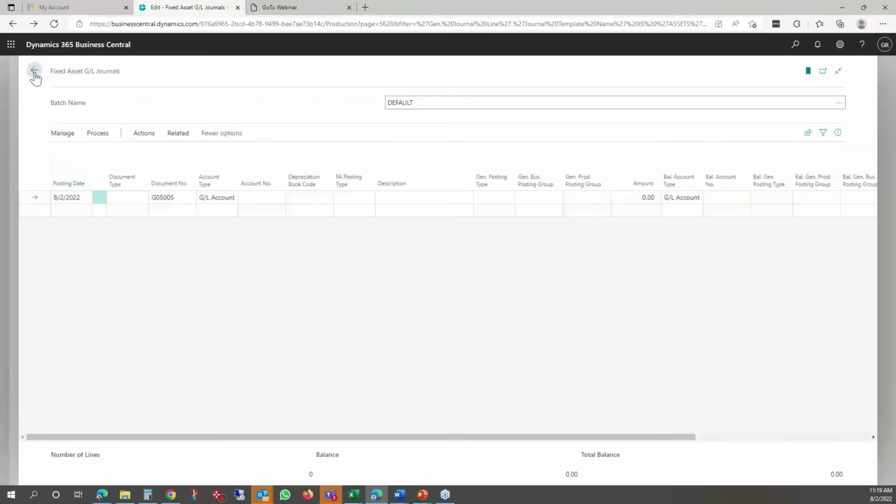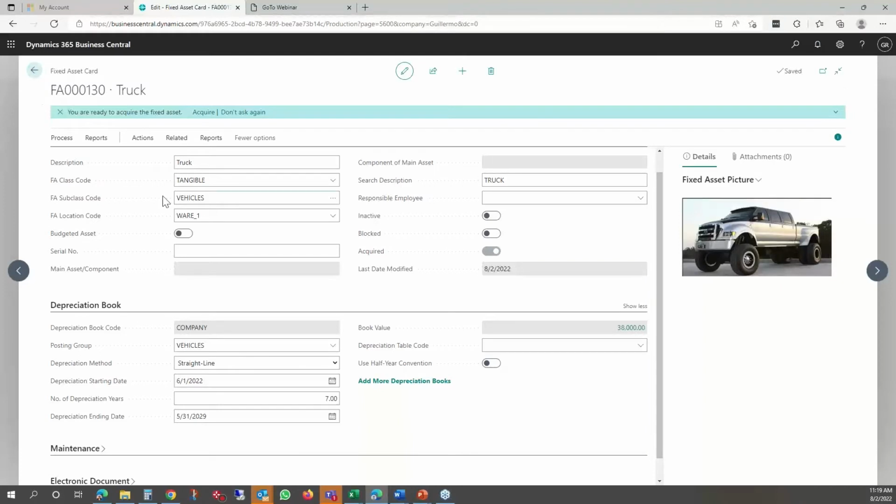And then you'll notice that if we go back to the fixed asset card, it says that it was acquired. And that's the starting date. Based on that, 7 years is going to be your ending date. So it's already acquired.